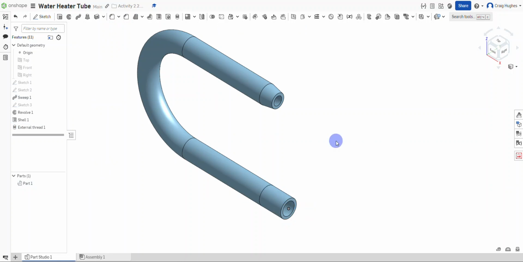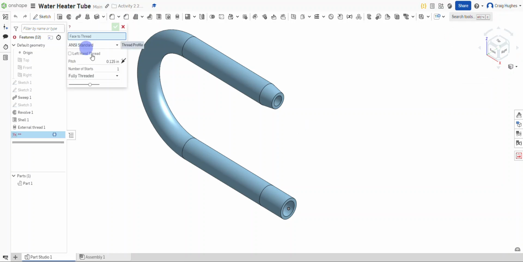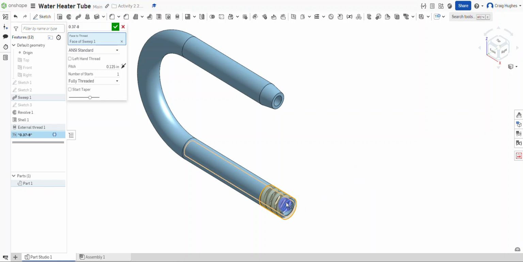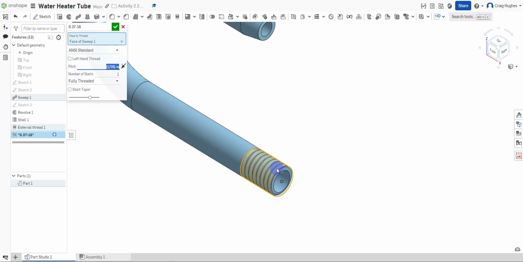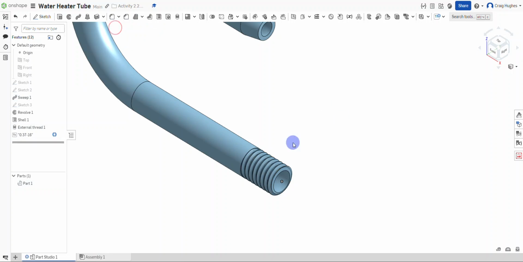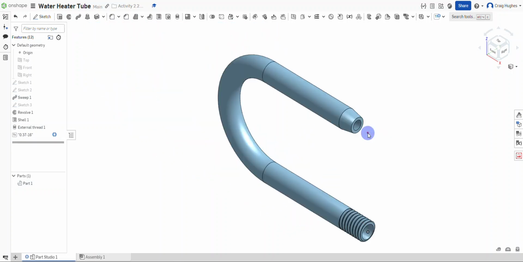Now, some of the things that are going to happen is you're not going to actually see those threads cut in on the Onshape model. We would usually utilize something called Thread Creator, and it is an add-in that you can put into Onshape. But if I end up choosing Face the Thread, if I select that, you're going to see what it kind of does. So the pitch is actually going to be 1 divided by 16, which is probably going to fix. There we go. So that's what our pitch is going to look like to fix some of those things. Okay, fully threaded ANSI standard. Click the green check mark. There's our thread showing up there.